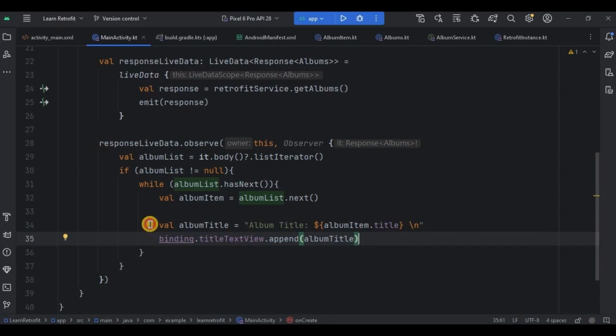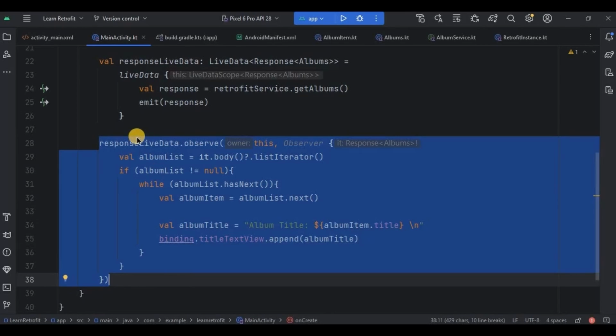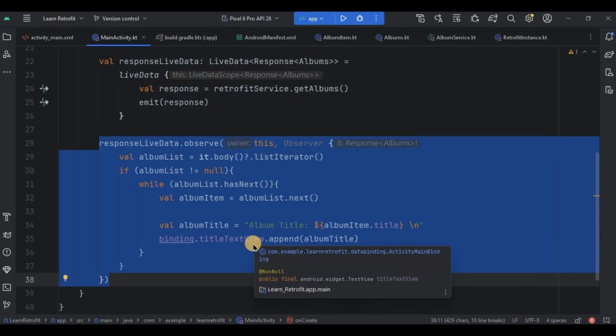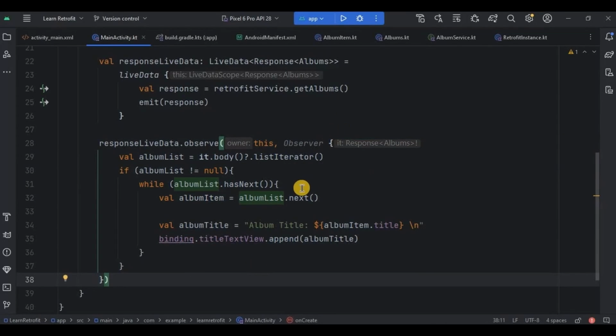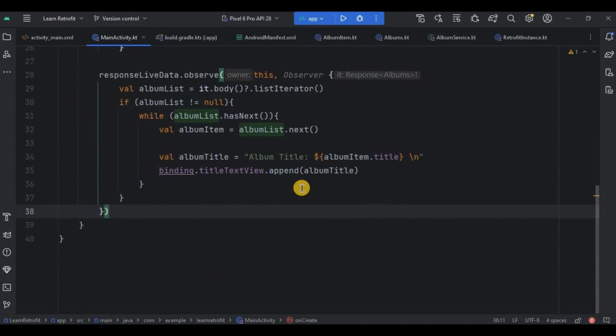And done. See, this code observes the response live data, and upon receiving a response, it iterates through the list of albums in the response body and stores it in the album list variable. Then, if the album list is not null, means it is present, then use while loop to iterate through each album and store it in album item variable. And then for each album, it extracts the title and stores it in album title variable, and then finally appends it to the title text view. Append as in to add. We usually use append instead of dot text in web services. Okay, and that's it. Our code is ready.